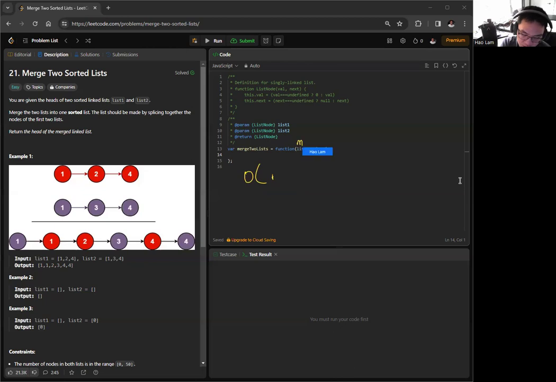so if the length of list one is M and the length of list two is N, it will be M plus N. Or to be more specific, it will be the minimum of M and N, right? Because as long as we reach the end of either list, we will stop and concatenate whatever is left over into our resulting list. So let's go ahead and code this up.